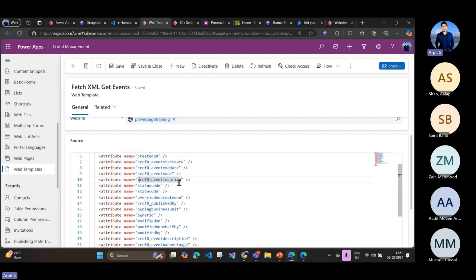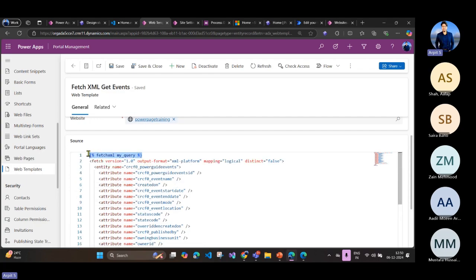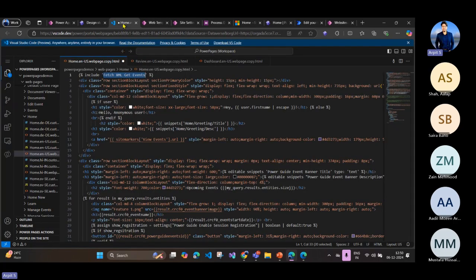If you don't include a particular attribute, you cannot expect the value of it in your HTML. So in order to run this query, or the result of this query, I have basically added that here. So include fetchxml get events. This will give me the list of all the events.